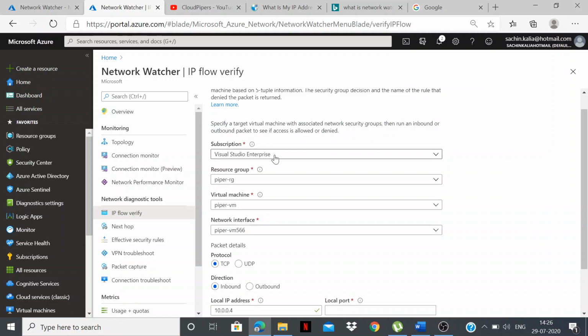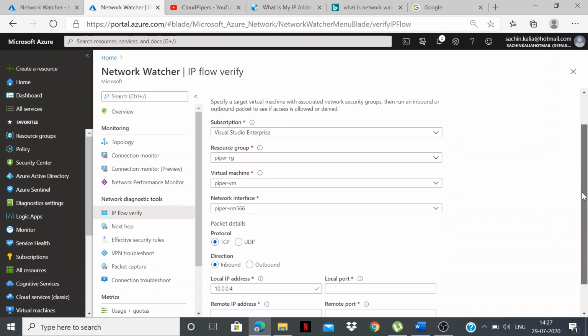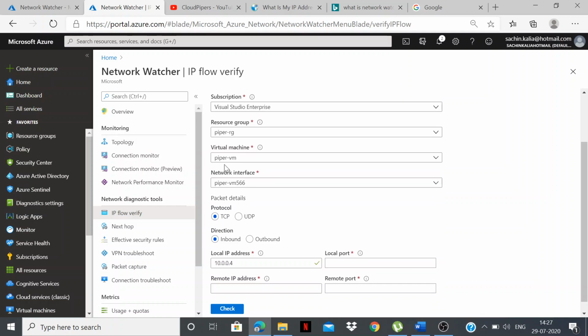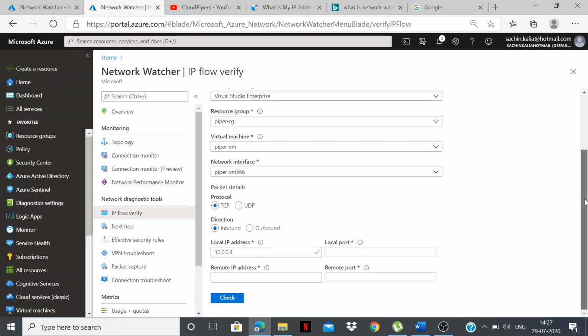So for the same purpose, I do have a subscription, and under that we do have a resource group, which is Piperagi, and there is a virtual machine, and of course a network interface is associated with that, which further has a network security group. So let's verify one thing. As we do have an inbound rule, this is my virtual machine IP address. I want to verify whether any access from the outer internet is allowed or not.